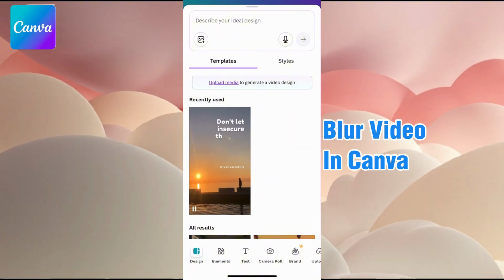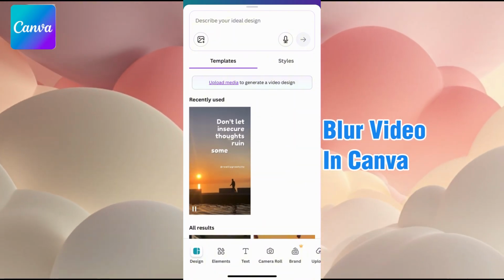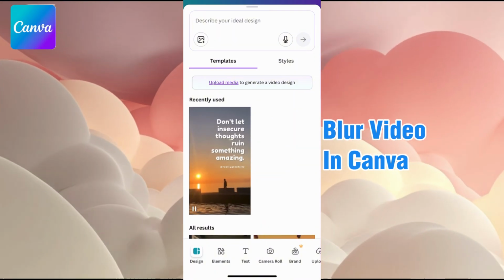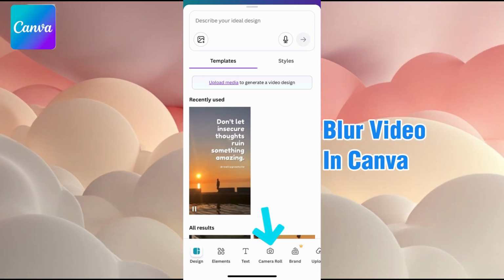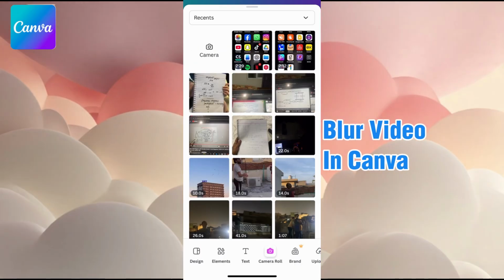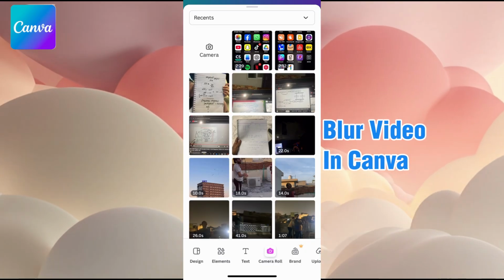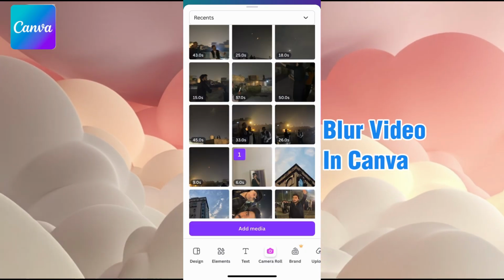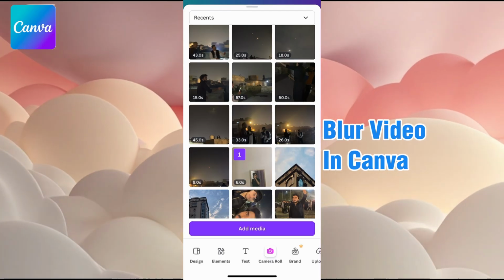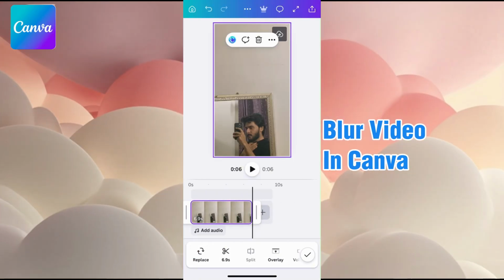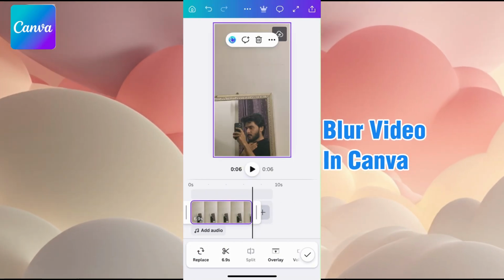Once the editing screen opens, look at the bottom of the screen where different options are available. Tap on the camera or gallery option to open your phone gallery. From there, select the video you want to blur and tap on Add Media to import it into Canva. In just a few seconds, your video will appear on the timeline.